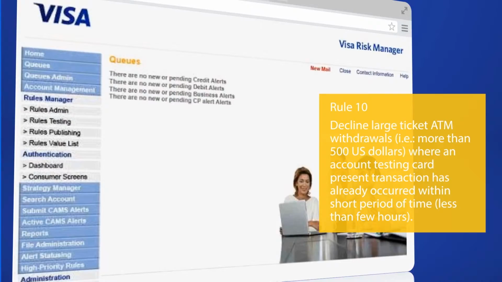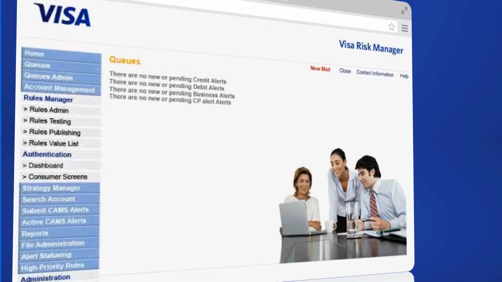Typically, fraudsters check the validity of a card number and expiration dates by performing low-value transactions ranging from $1 to $10 at card-present merchants or unattended terminals. Before using them for higher-value transactions, this rule helps identify such an activity and decline the potentially fraudulent transactions.